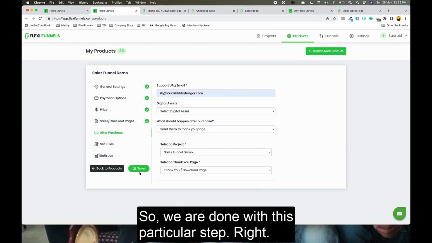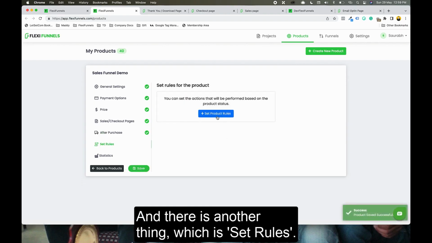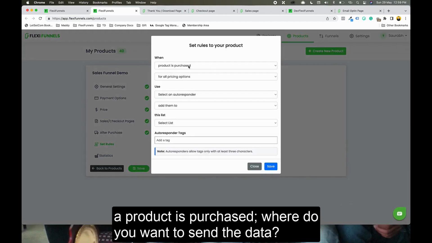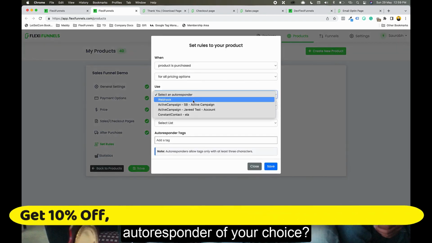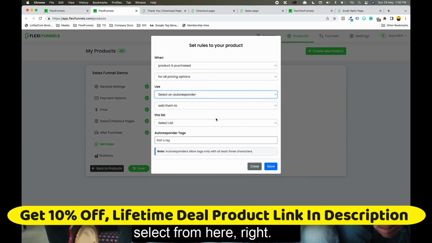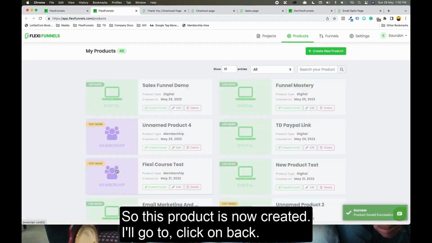So we are done with this particular step, right? I will click on save, and there's another thing which is set rules. So basically set rules means that whenever a product is purchased, where do you want to send the data? Do you want to send it to any autoresponder of your choice, or you want to pass it to some webhook? So all those things you can select from here, right? So I'll click on save. So this product is now created.